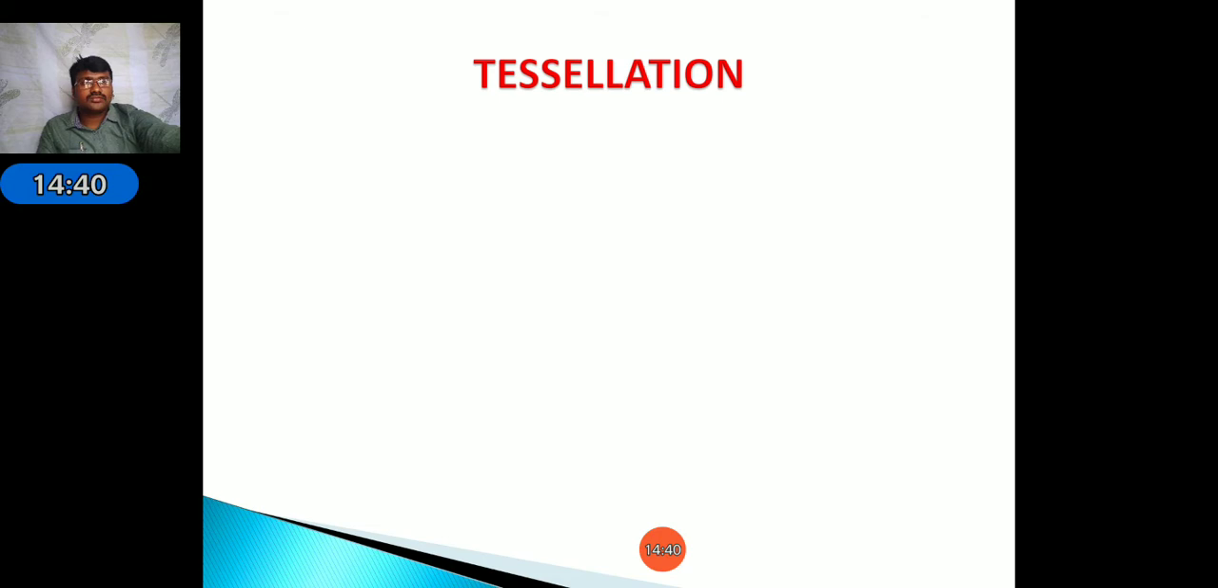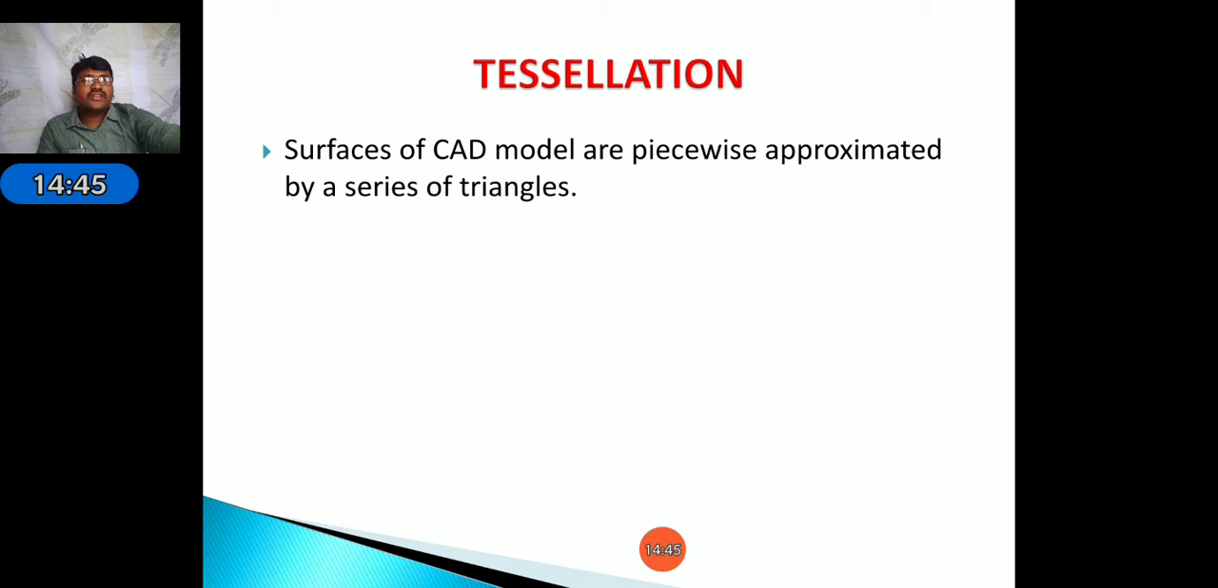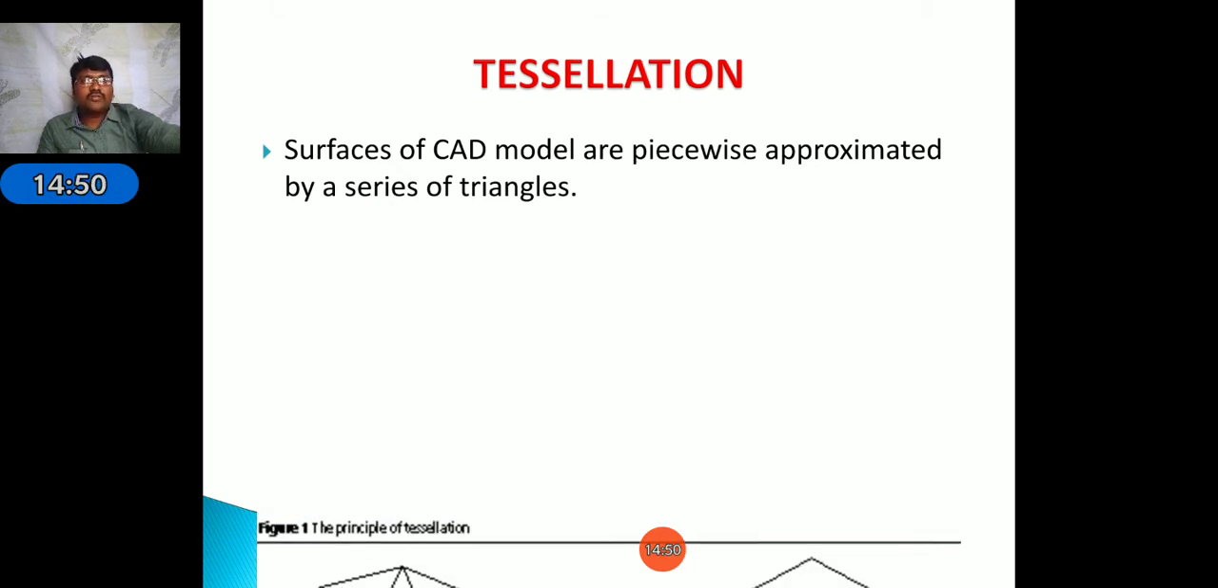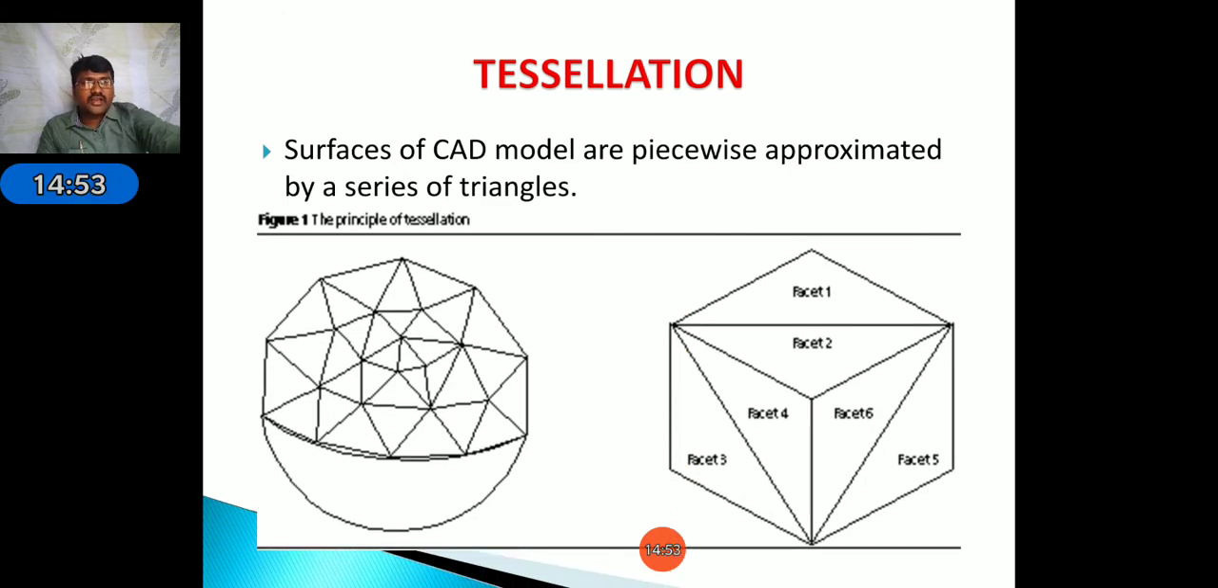Next, tessellation. Tessellation means the surfaces of the CAD model are piecewise approximated by a series of triangles. As observed in this diagram, after the creation of the three-dimensional object using CAD software like ProE, CATIA, we have to convert this file into STL format, that is standard triangle language. In that, we have discretization of the given structure into n number of triangles.